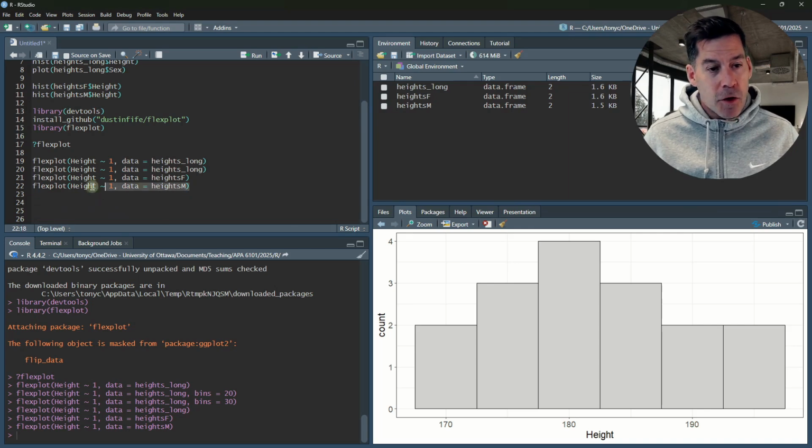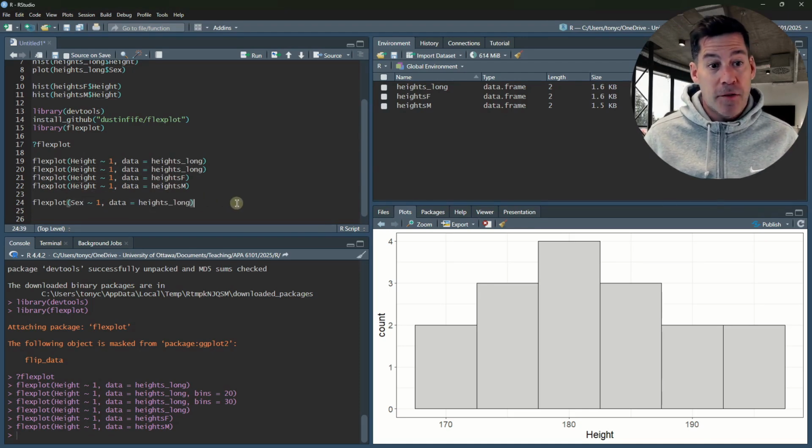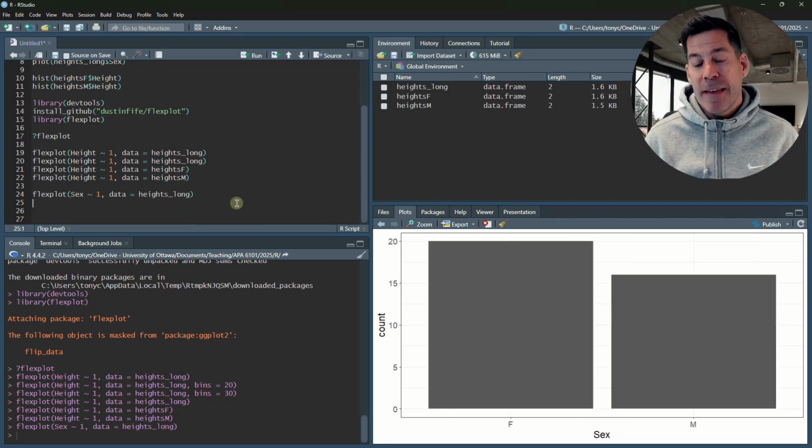Similarly, if I want to copy and paste this again, but now instead of height, I'm going to, in fact, use the heights long one because that's the data that I want. Now, instead of height, I want to look at sex as a function of 1. So that just basically means give me a bar chart of my sex variable. And I run that, we see that we get this chart below me, which has 20 females and 16 males. So that gives me the counts of my two categories.